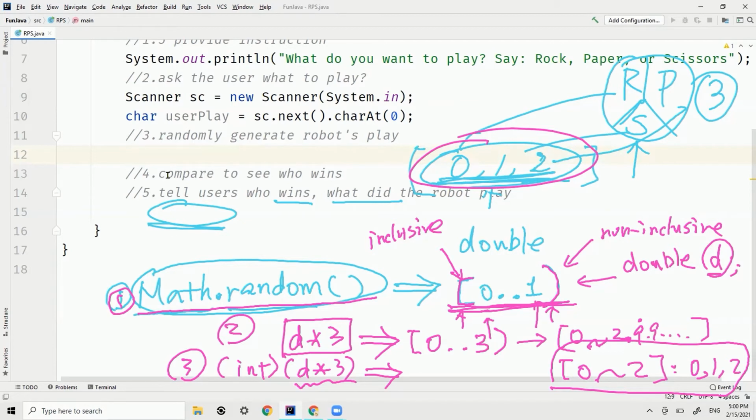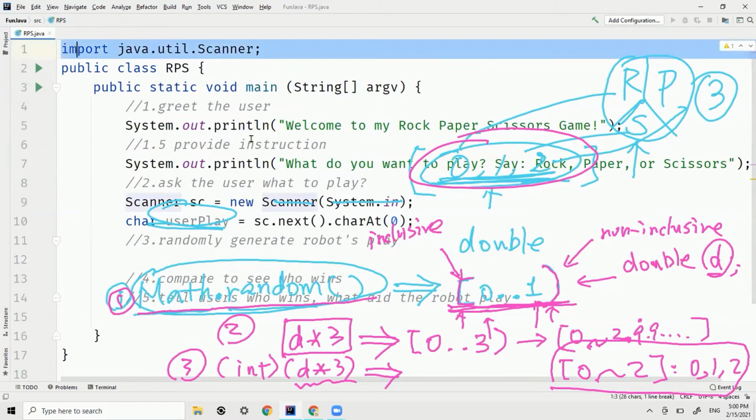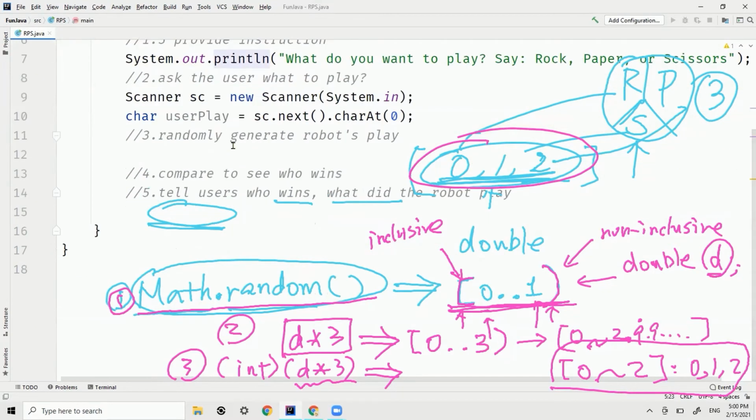Excuse me. Yes. I have a question. The system can't identify Scanner for some reason. Did you import it? Oh, yeah, I think I forgot to do that. Yeah, make sure you import it.